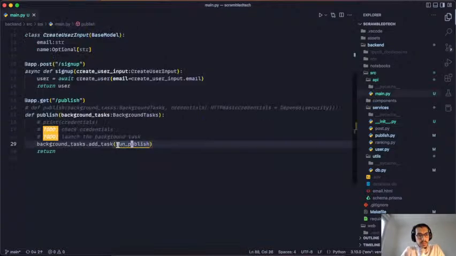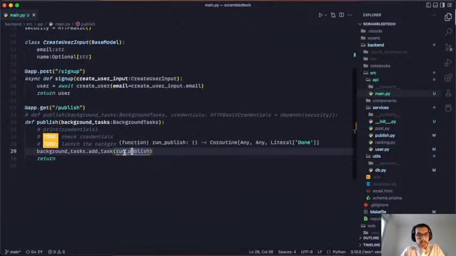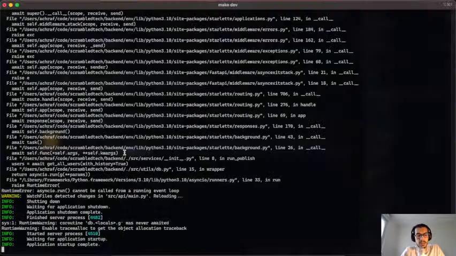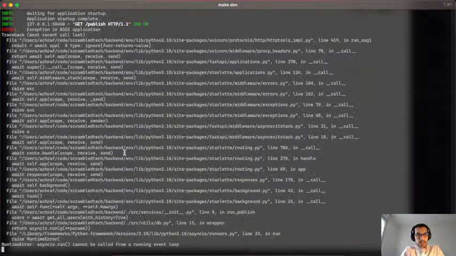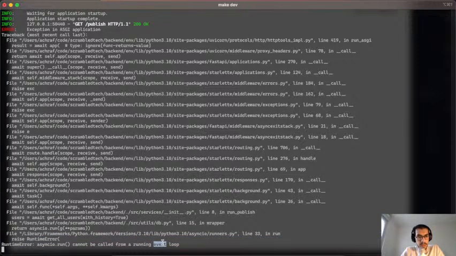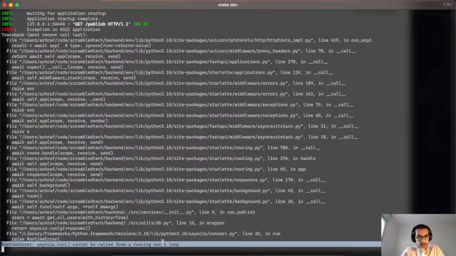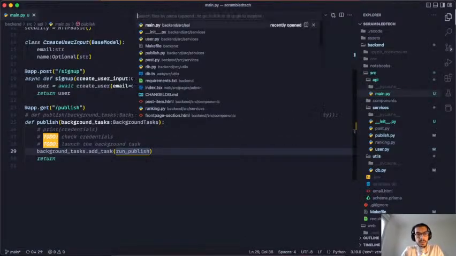What is going on? What's wrong? Run publish. It can be async stuff. Coroutine. Okay. But if I reload this, there's an error: asyncio.run cannot be called from a running event loop. What is it supposed to mean? That's my wrapper function that doesn't work.